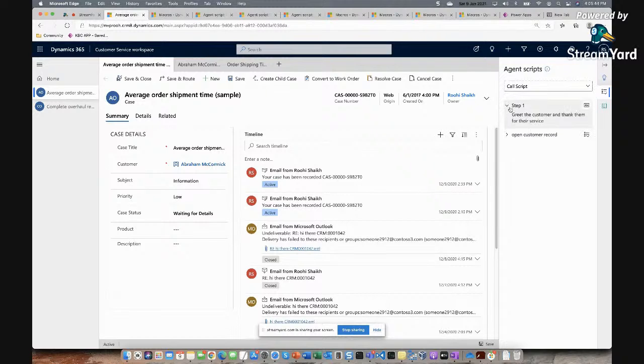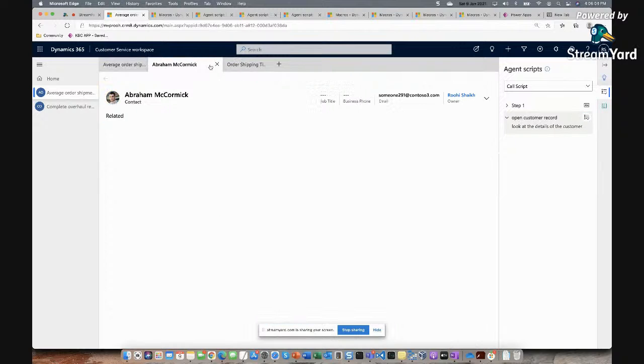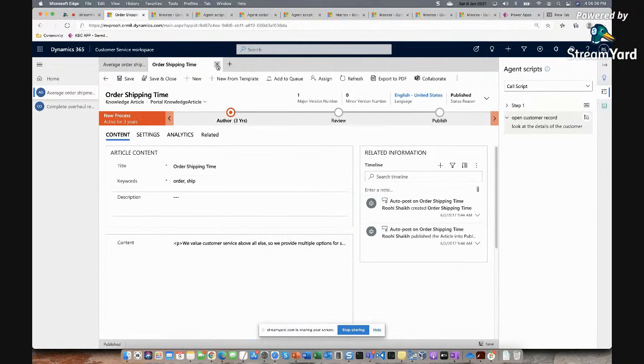In the first call script, this is just the first step for static text. It's kind of a help text for the agent to go and greet the customer and thank them for their service, and then the next step is about opening the customer record. So let me just do this. Let me close this.